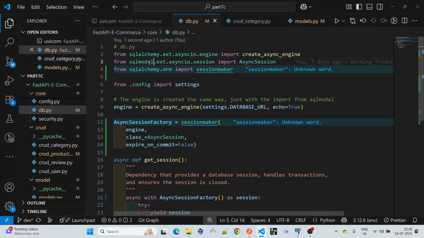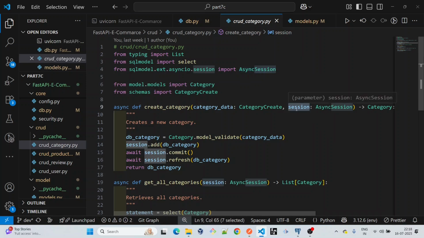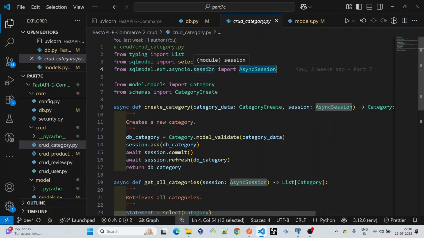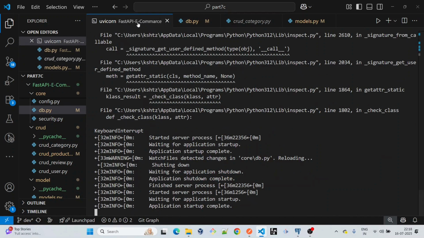Okay, we created a SQLModel. Now this AsyncSession which is creating our session factory is created through the SQLModel. Now this part, the crud_category AsyncSession, and the session which is using this AsyncSession as its type are on the same page. So we changed this in db.py. Let's save it and let's go back to our uvicorn. Okay, our application is running fine.